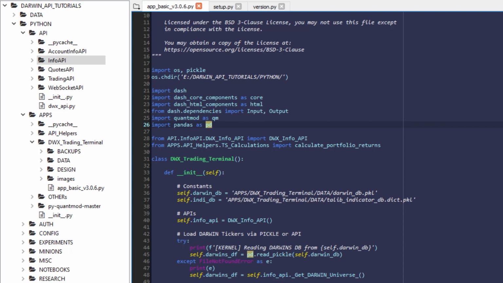Before we go into anything, in order for us to build this terminal in Python, we have several options, but we will opt for Dash, Dash Plotly, and that will allow us to essentially flexibly create this application as we add more components to it.